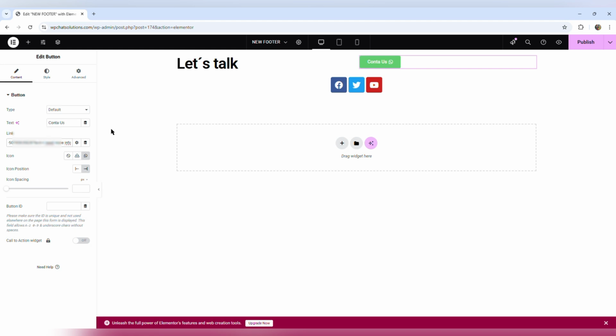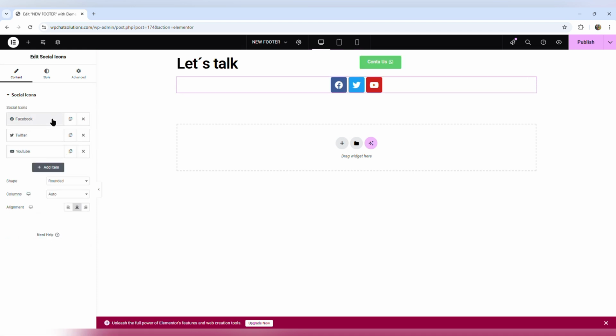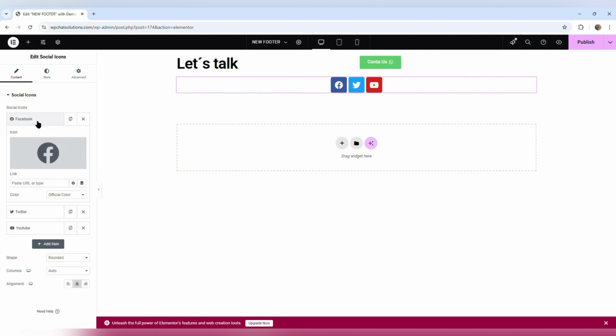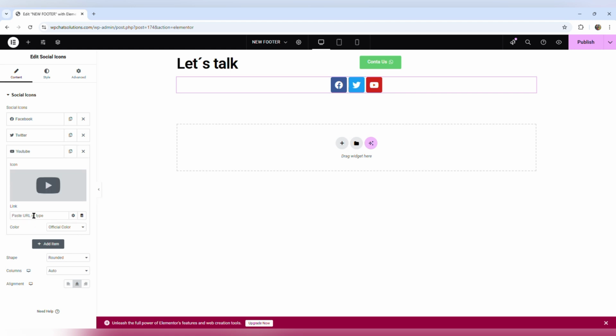Now, as for the social icons, I will obviously need to enter the URL for my Facebook and Twitter or X account and YouTube. You can do that by coming over to Facebook here on the left, and you will just need to paste the link, the URL for your Facebook account. Same thing for Twitter or X. Just type the URL for your X account, and for YouTube, just type the URL for your YouTube account. But I'm not going to do that in this video. I'm just going to go ahead and click publish.